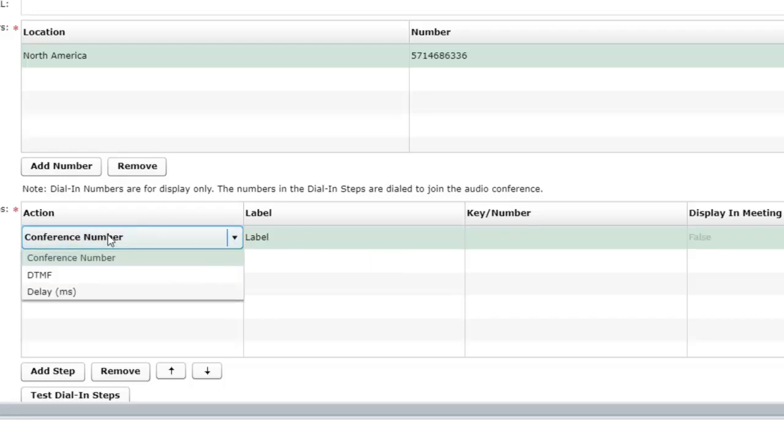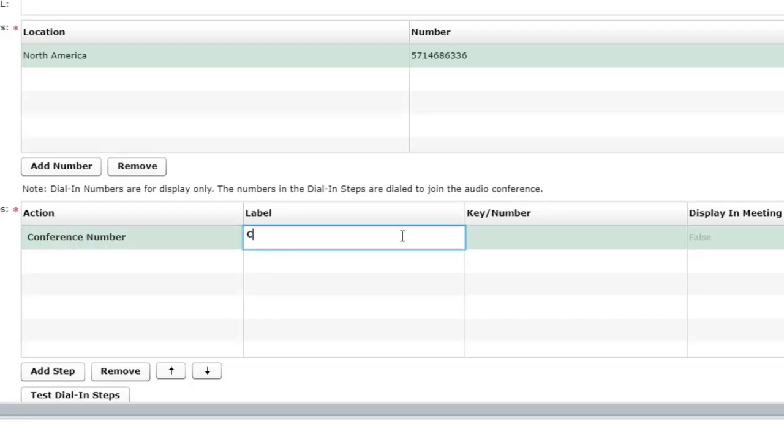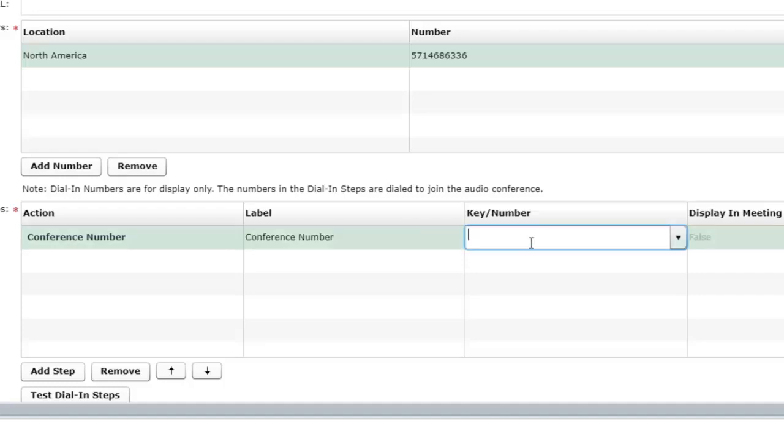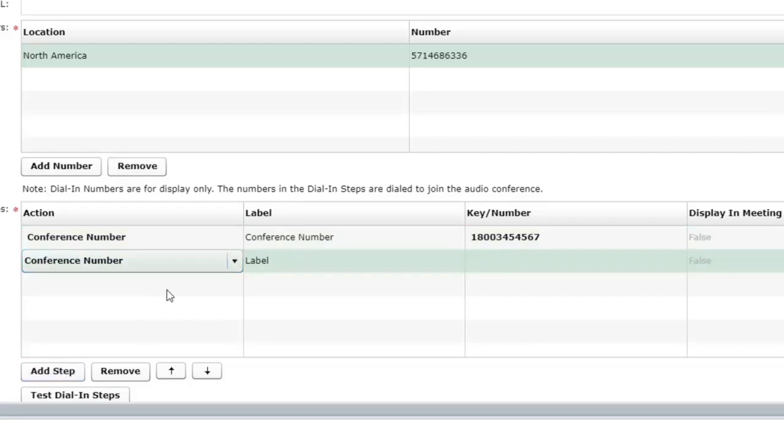So we're going to click on Add Step, and we're going to select Conference Number. And we're actually going to label this Conference Number. That's the label of the step. And then we'll enter in the phone number. So again, for our number, it needs to be a 1-800 number. So my 571 doesn't work. So 1-800-345-4567.